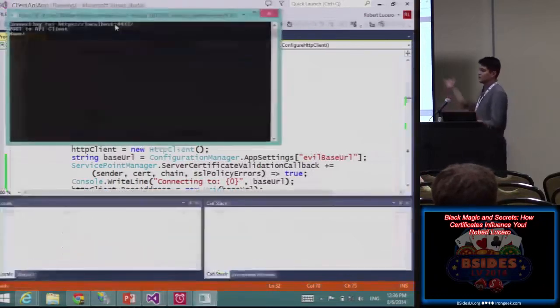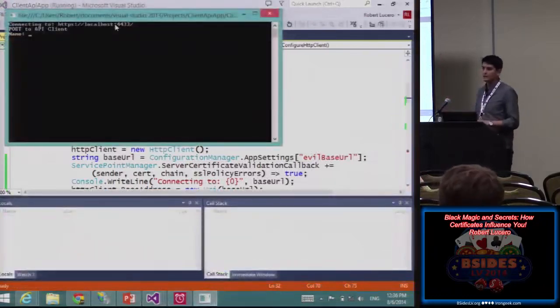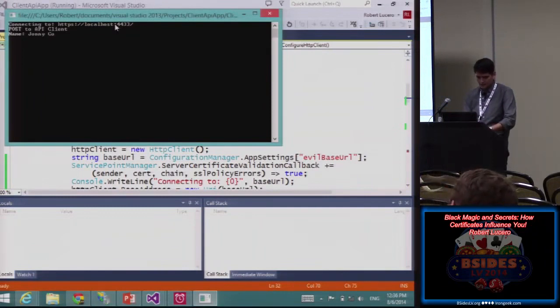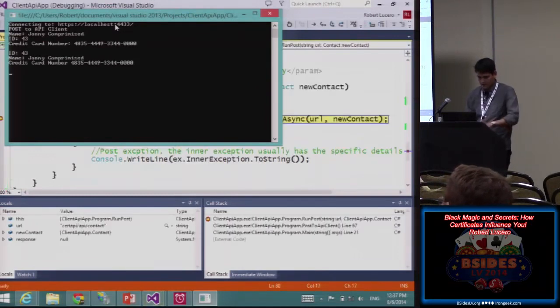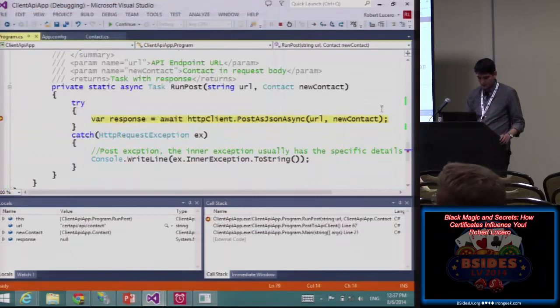Now we're going through the workflow that we showed in the diagram, which is I have a client that's now talking to an evil endpoint that's not trusted. We verified that it wasn't trusted in the browser, right? You saw the big red bar. So here we're going to say Johnny compromised. It's now trying to send his credit card information. All right, let's see it. Let's go. Hey, it worked.